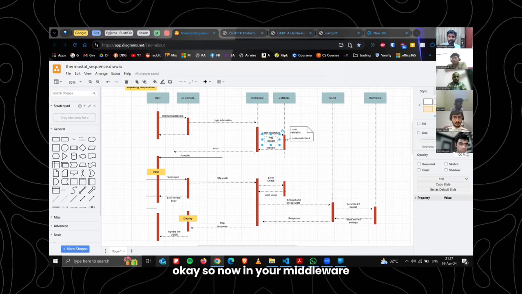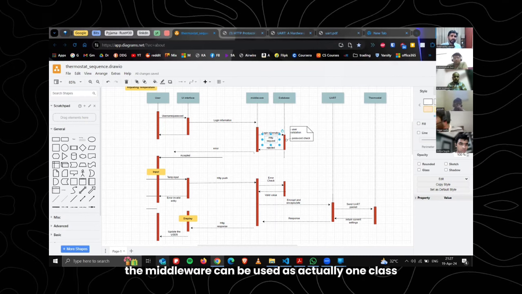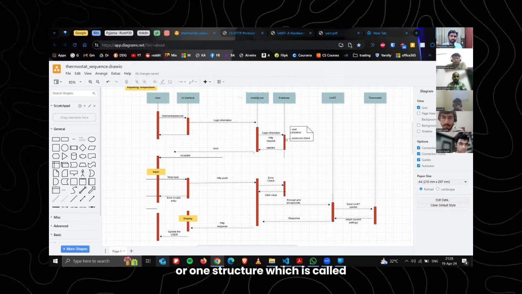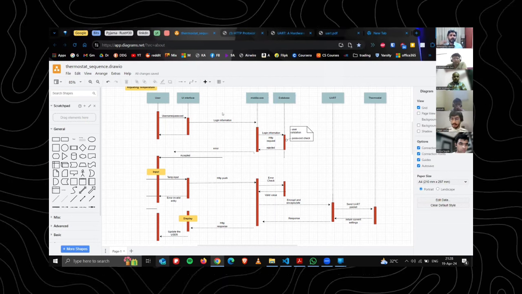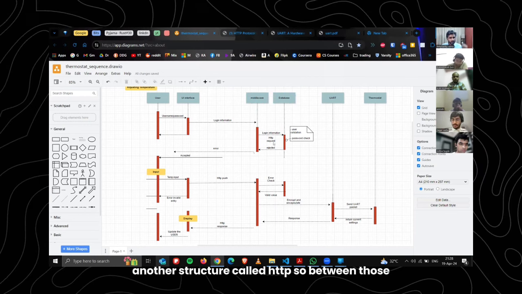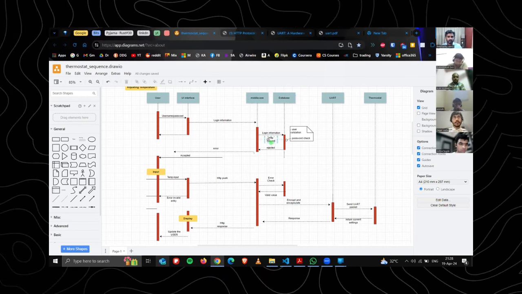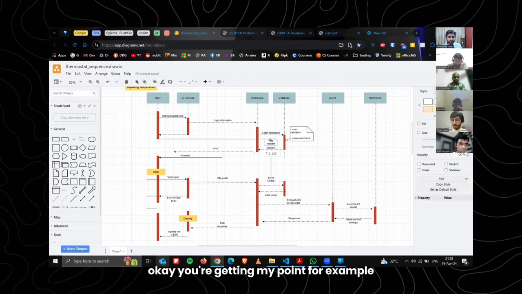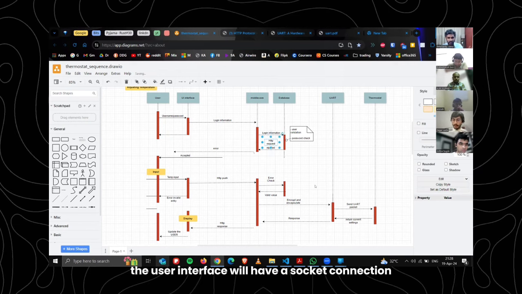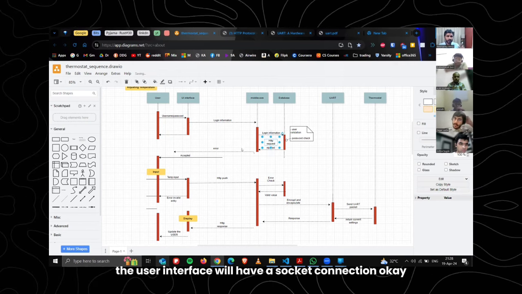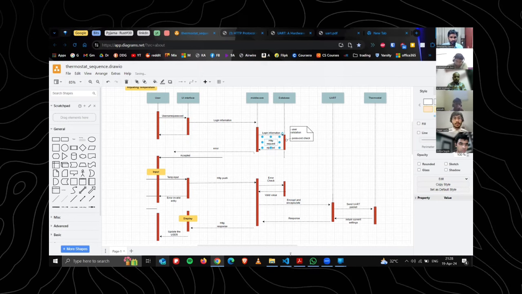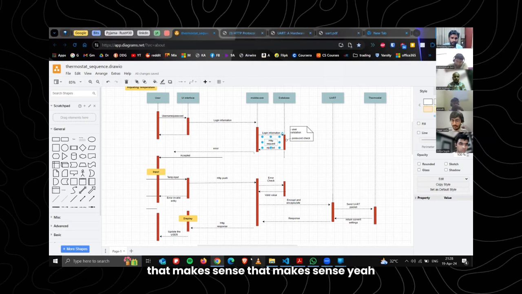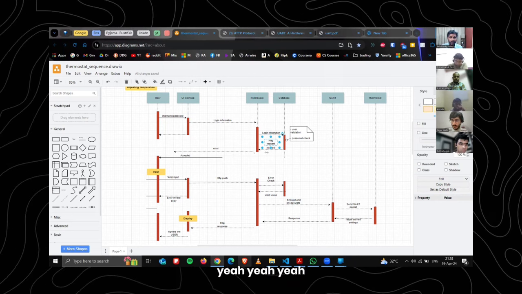So now in your middleware, the middleware can actually be one class or one structure, which is a JSON parser, and another structure called HTTP. Between those, they can call each other. You are getting my point? For example, the user interface will have a socket connection. If you know about socket programming, the user interface will have a socket connection. Yeah, that makes sense.